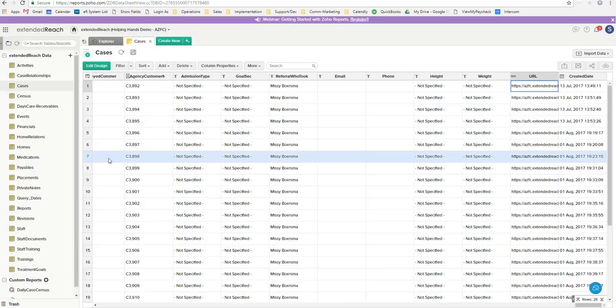Fancy, huh? So, as I briefly have mentioned a few times, Zoho gets its information from Extended Reach, which is updated automatically every night, and this time frame ranges from 1 a.m. to 5 a.m. Either way, this information is getting updated every single day.